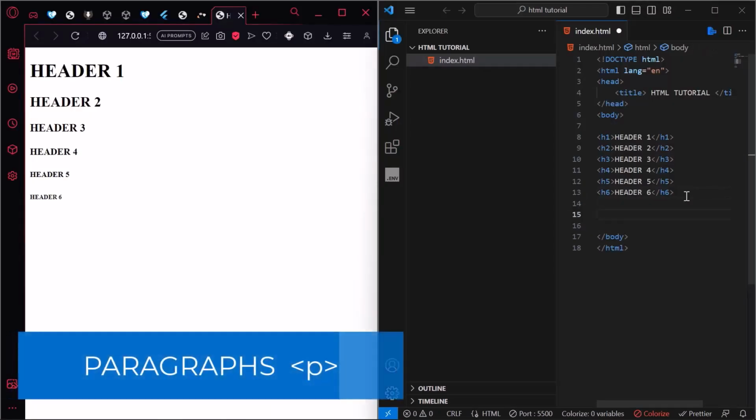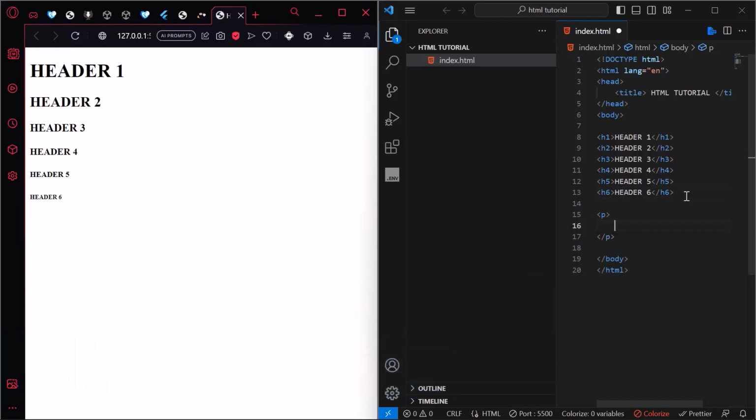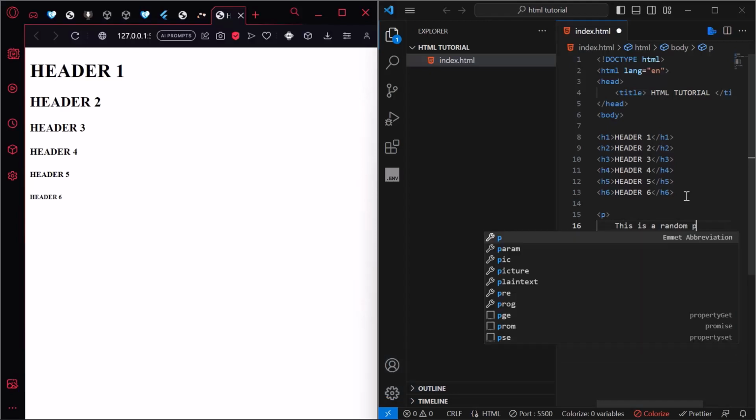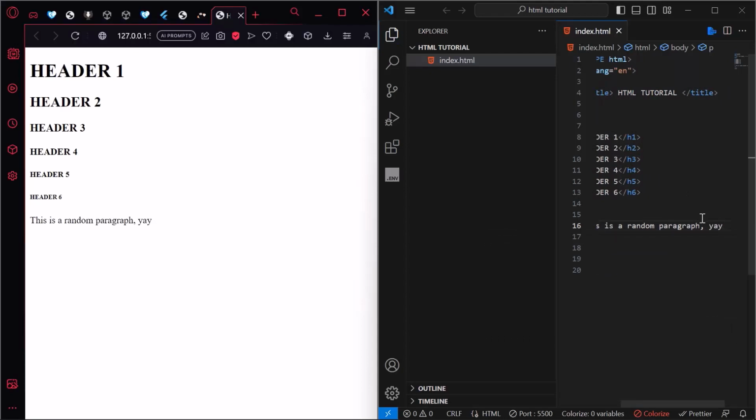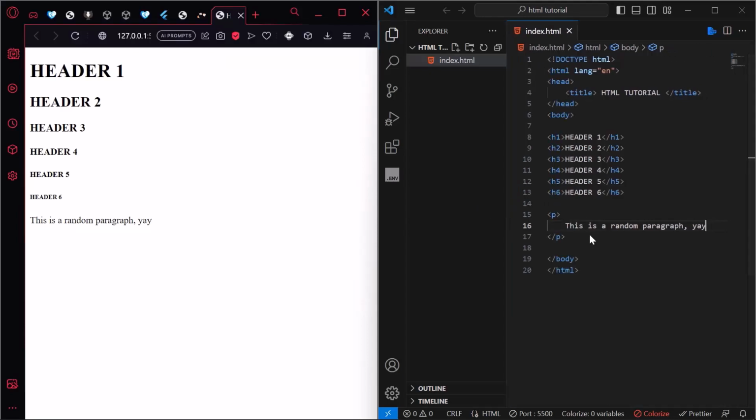So next up, we have paragraphs. This is represented with the P tag. Paragraphs always start on a new line, and browsers automatically add margins before and after a paragraph. So keep this in mind. Browsers will automatically remove any extra spaces and lines when the page is displayed. As you can see here, I'm going to demonstrate that.